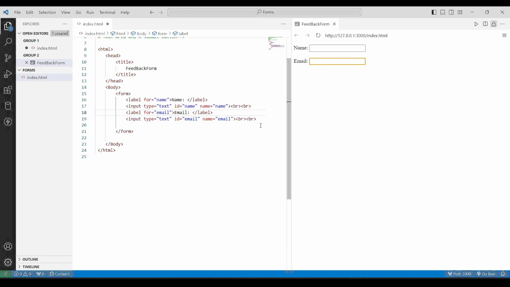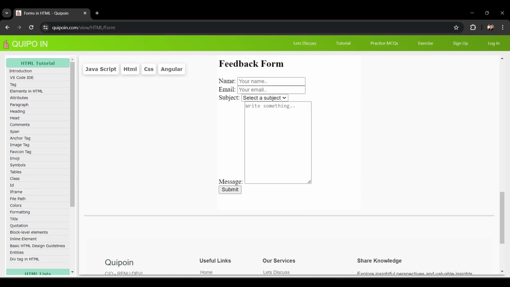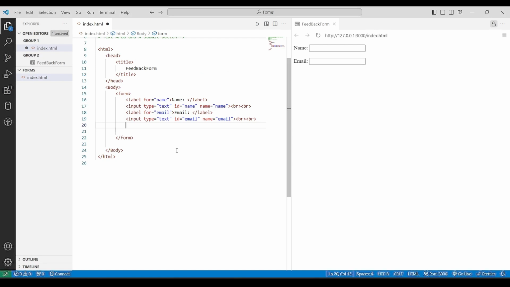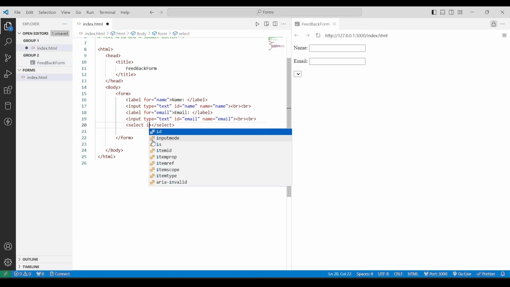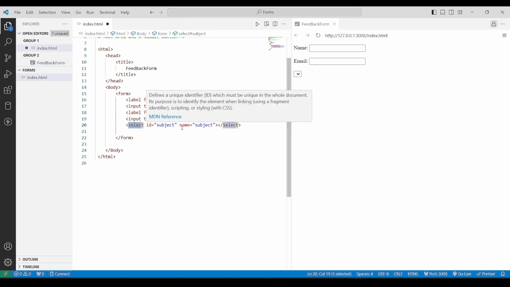Now comes the most interesting part, which is how to create this drop down button. To create this drop down button, we have something called the select tag. When we use the select tag, we automatically get a drop down. Again, we have to give it an ID. The ID will be subject, and the name will also be subject. So we have created a select tag, a drop down button, with an ID and name subject.